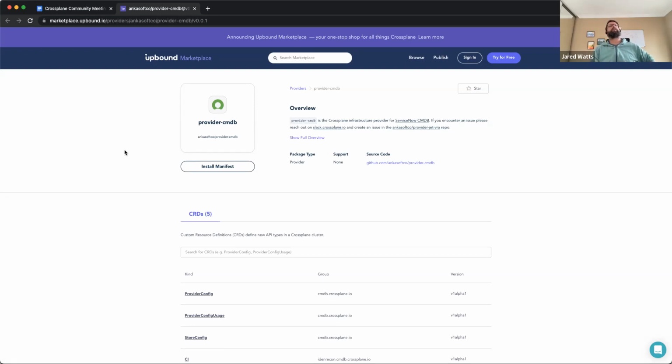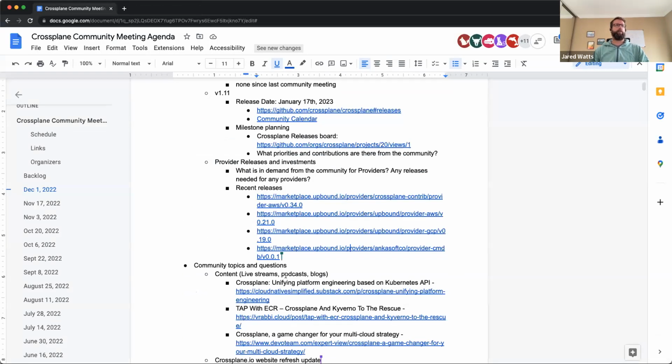The ServiceNow CMDB. I was not heavily involved in this development or release myself, but I definitely wanted to call it out, because I think a lot of folks will find use in being able to start connecting to and integrating with ServiceNow. So props for getting that out there, folks. Good job.